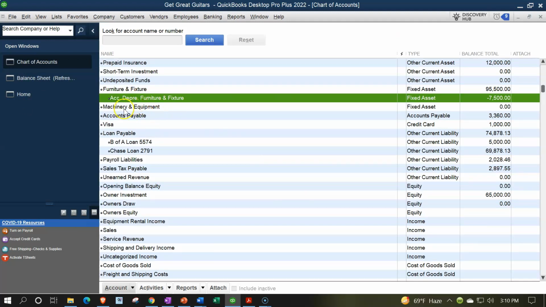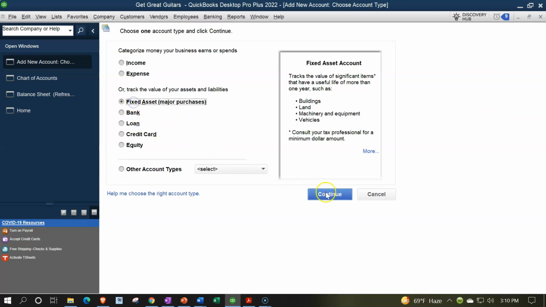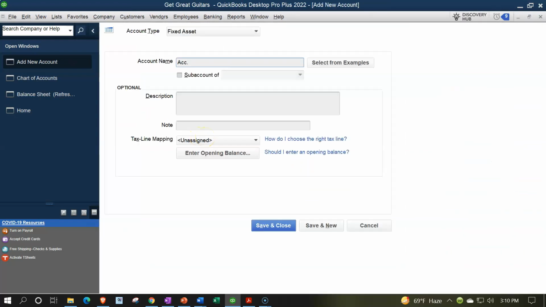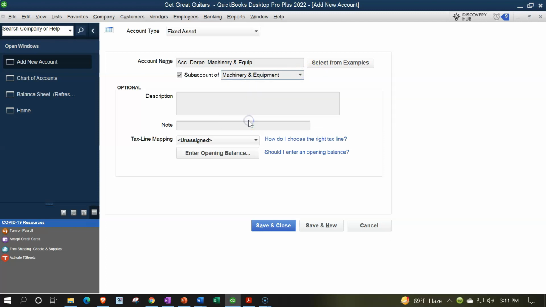Then I'm going to do the same thing for a sub-account of machinery and equipment, but have a new account. So account rise up, new account. And I'm going to make that also a fixed asset account and continue. And I'm going to call this again an ACC Depre, and I'm going to say this is for machinery and equipment. So ACC Depre equip. We'll call it equip. And then we're going to make that a subcategory of the machinery and equipment. Right there. And so there we have it. We'll keep that there. And I'm going to say save and close.